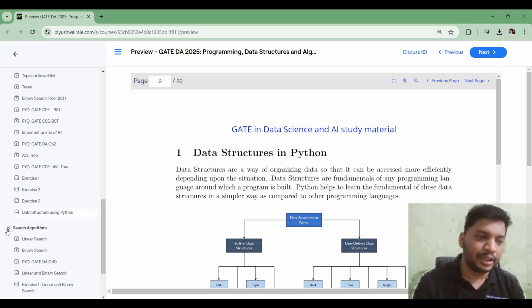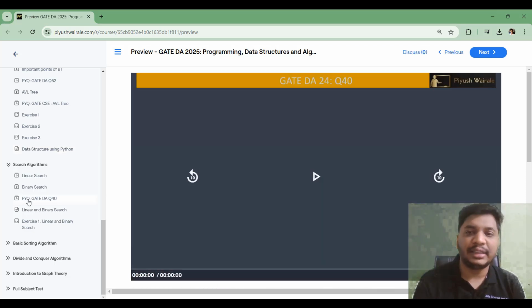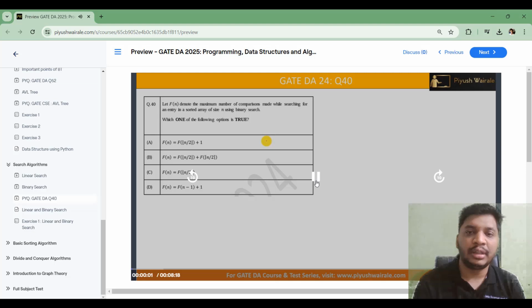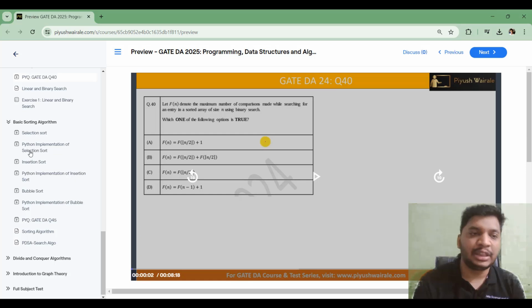Then we have discussed search algorithms, linear search and binary search. We have discussed one question which was asked in the GATE DA exam, and also one exercise is there based on that. Here also we have 10 questions. Then we have discussed sorting algorithms, that is selection sort, then Python implementation of selection sort, then insertion sort, then Python implementation of insertion sort, then bubble sort also. All these algorithms we have discussed along with their Python implementation. And here one question was there from the GATE DA24 exam. We have discussed that, and you can see the notes here also.